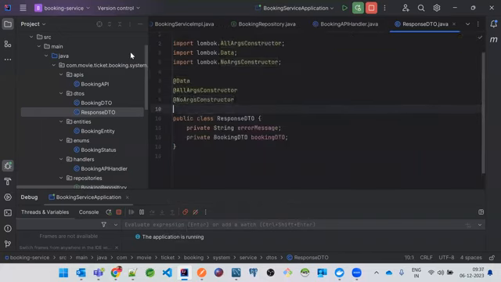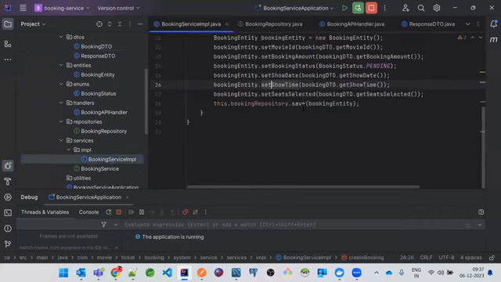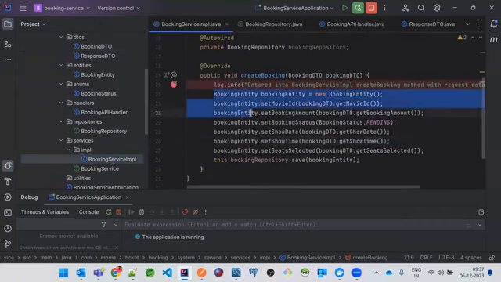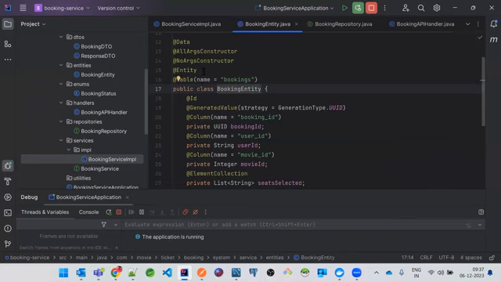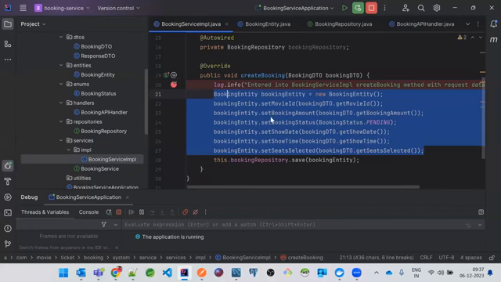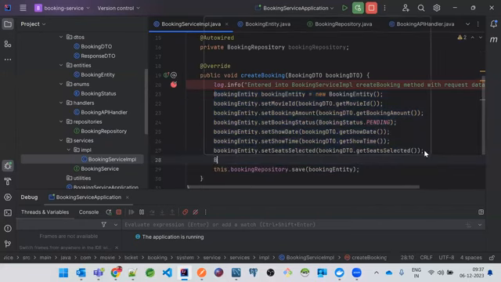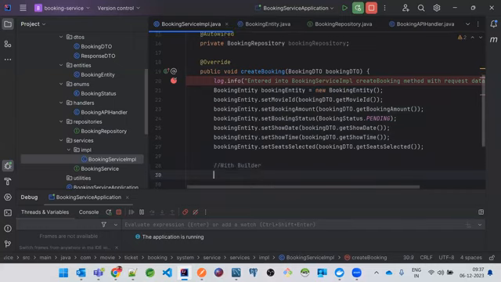And also, if you see this booking DTO, we have not added any builder. But if you see this one, booking service impl, we don't have to do all these kinds of steps: bookingEntity.set, bookingEntity.set, bookingEntity.set. The alternative way for this is to go to the booking entity and add @Builder. So let's see the magic now, how it happens. Here I just wanted the alternative with builder.